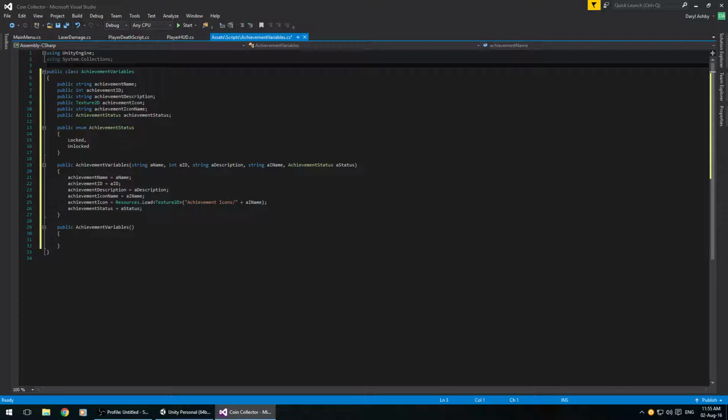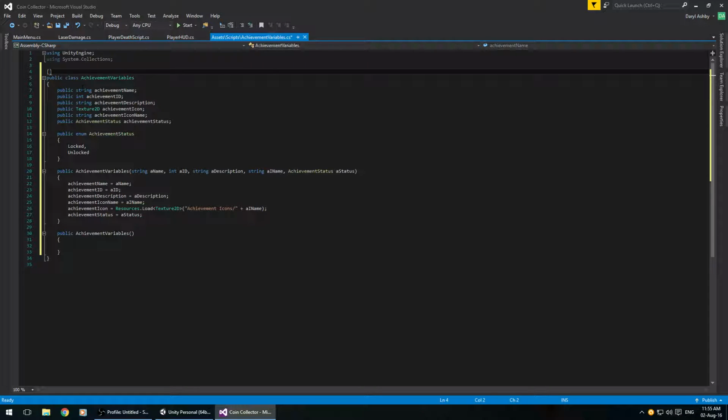But this is not going to work unless we do a System.Serializable. The reason for this is if we just took this off here and then ran it, it would basically have only one entry in the inspector. If we have it serializable, each one of these becomes a separate field in the inspector. All of them.